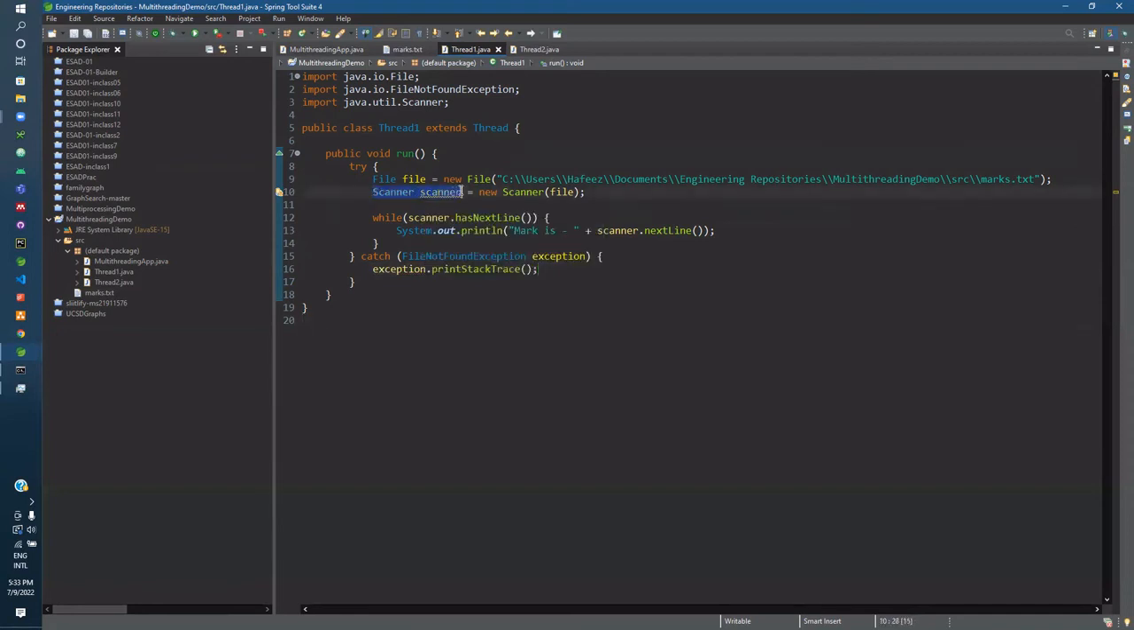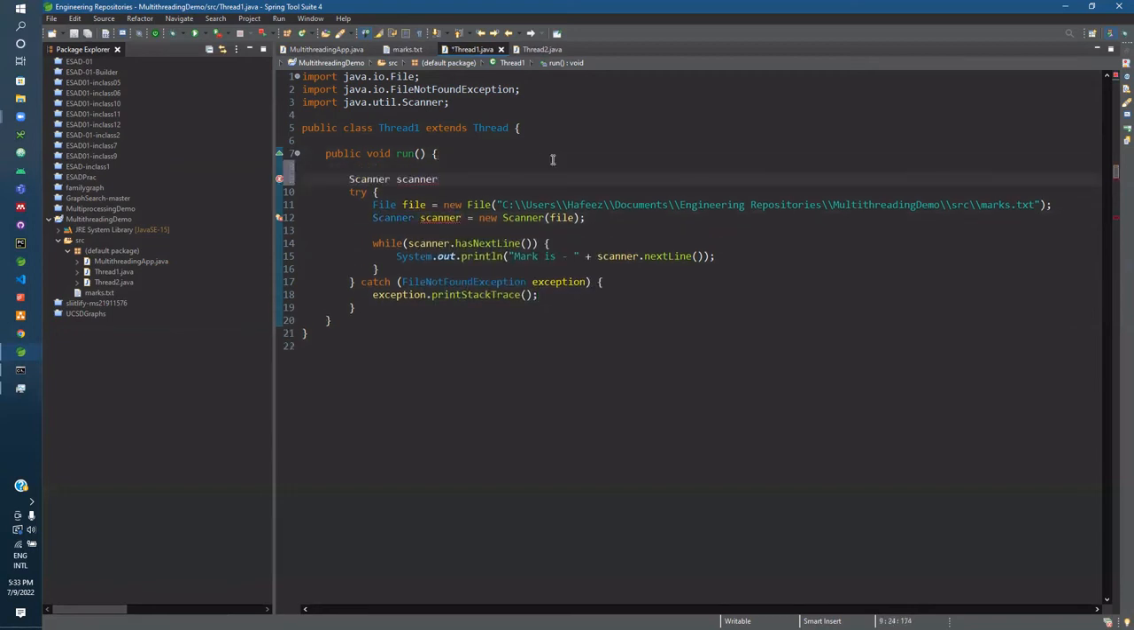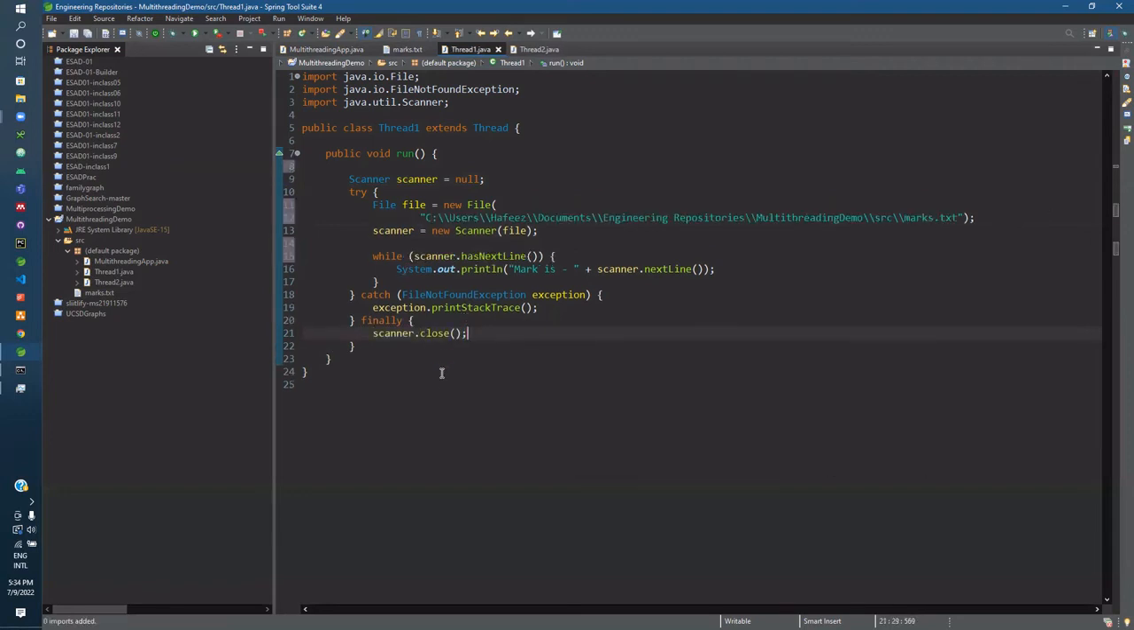Okay. So since when you open the scanner, you need to close it. Otherwise, there will be memory issues kind of things. So let's add a finally block here and close this scan object. Okay, so our first thread is done.